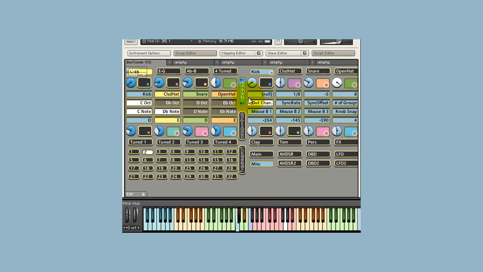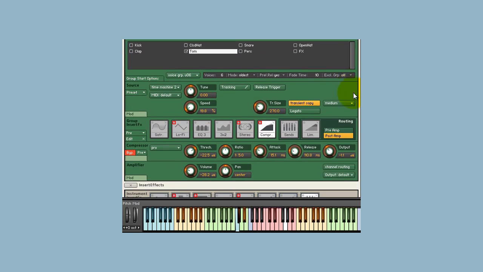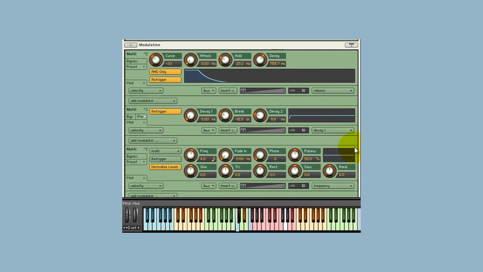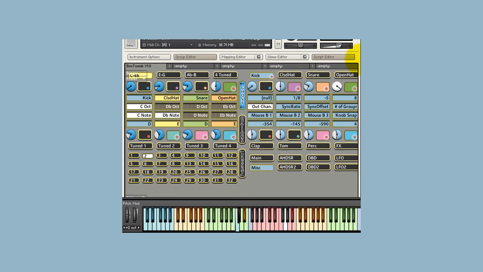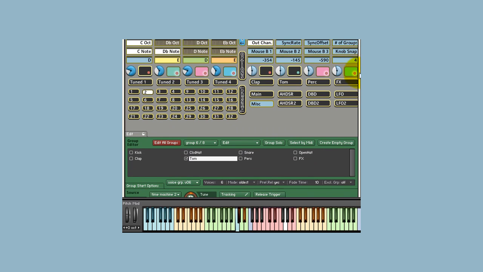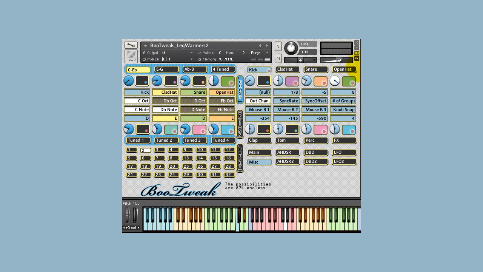All right, this performance view is designed to control, with a MIDI controller or with your mouse, everything that's loaded in your instrument here. This performance view works with everything under the hood open, as well as in the performance view, of course.